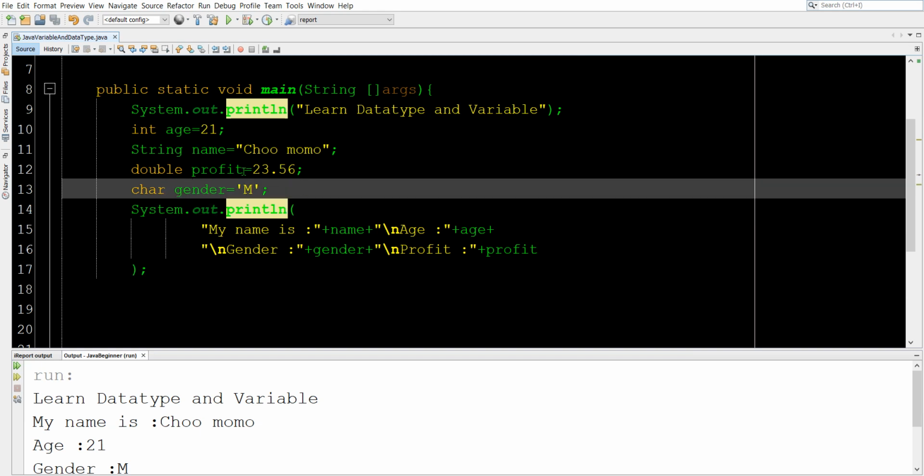The boolean means like the same as a flag. We can write. Thank you.